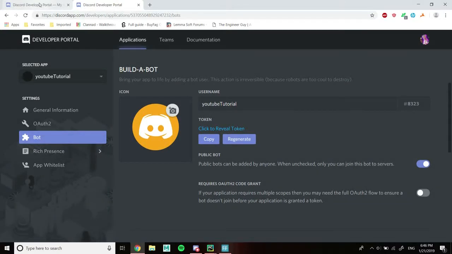But otherwise, if you have a server that you want to test your bot in, then you can just add it to that server, or otherwise you're just going to create a new server.